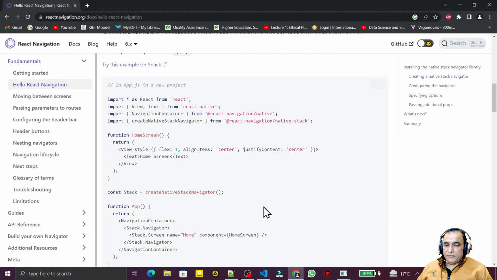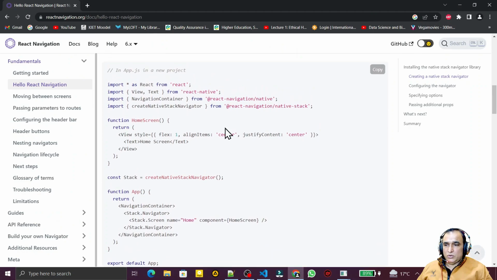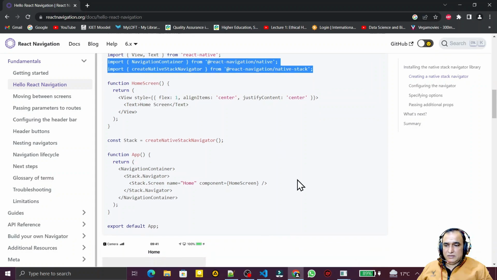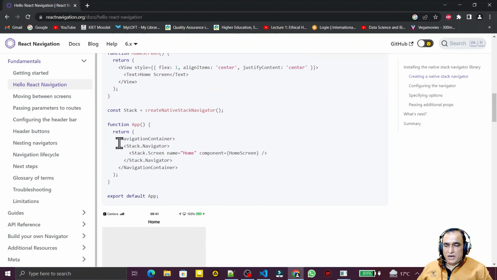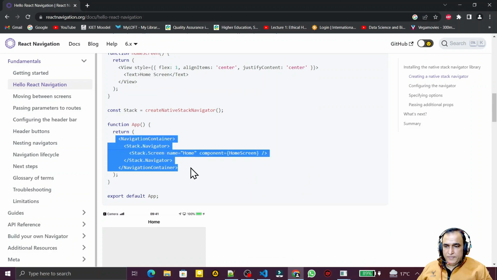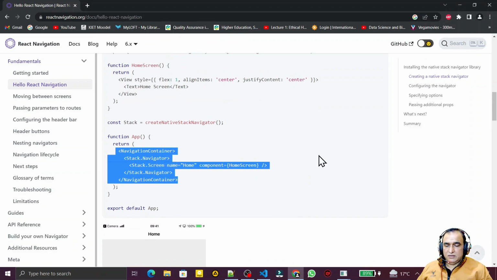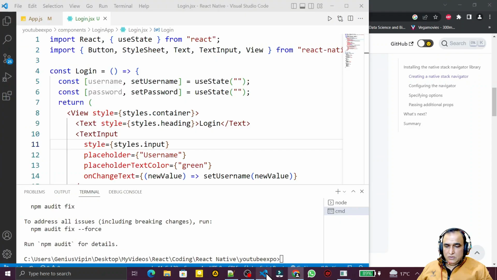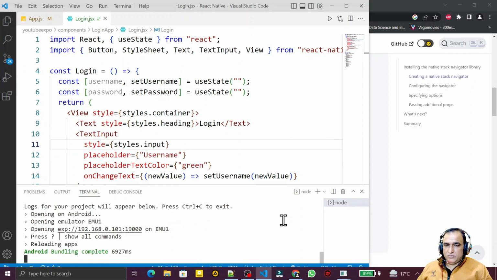Now we have to see that we have to use these two libraries, the NavigationContainer component and createNativeStackNavigator. These two we have to use in our component, and we have to create this kind of navigation container that will have a number of screens in our application. So we just try to make this. For that, this is installed here, so I just remove this.